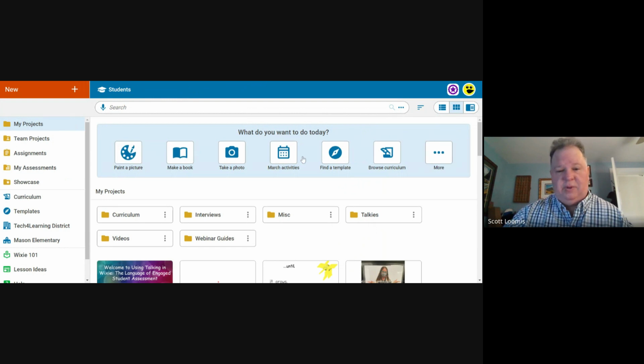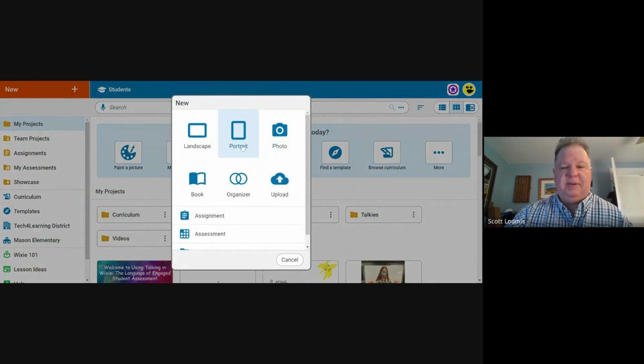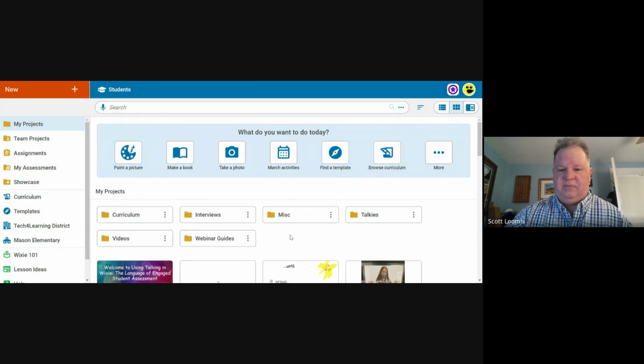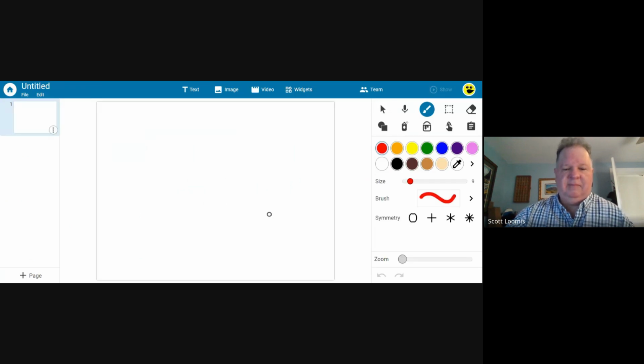If you've not used Wixie recently, which would be like 3 months, there is now a new blue taskbar across the top in the standard theme. You could go to new, especially if you want a portrait, because the painted picture is always going to be landscape, and get the same elements. And there's also adding a folder here and creating assessments here. But basically, when I want to start, and with your students too, you can just say paint a picture, and you go straight to the landscape.